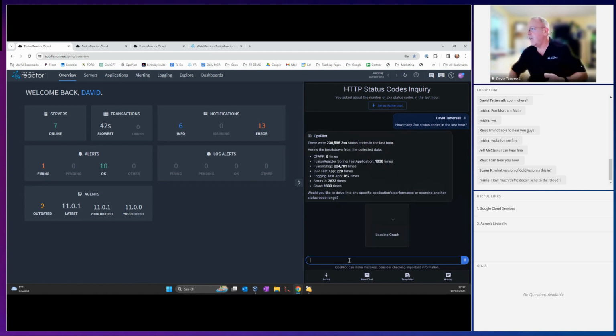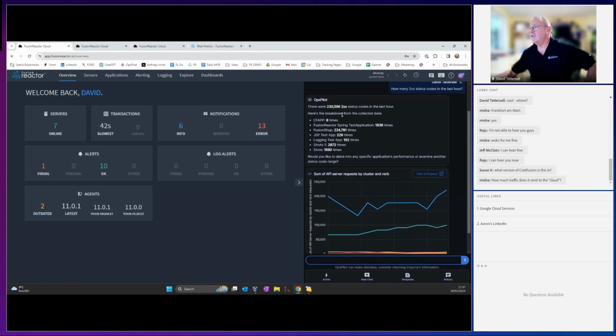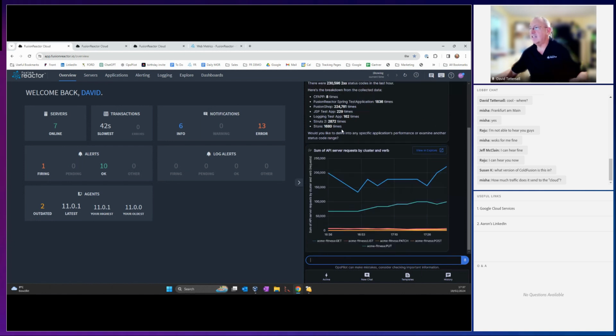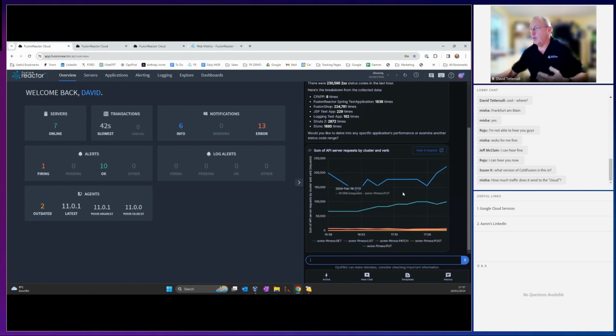So we can see here, in this particular case, we've had probably 230,000 200 status codes in the last hour. It's giving us a breakdown of where those codes were. So the majority were in Fusion Shop, which is one of our test applications. CF App was the application I've got on my machine. So I only did 8 transactions on CF App in the last hour. And what's also interesting here is OpsPilot has visualized that for us.